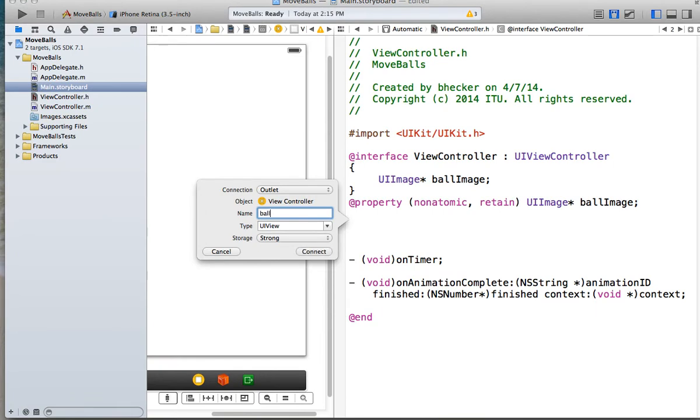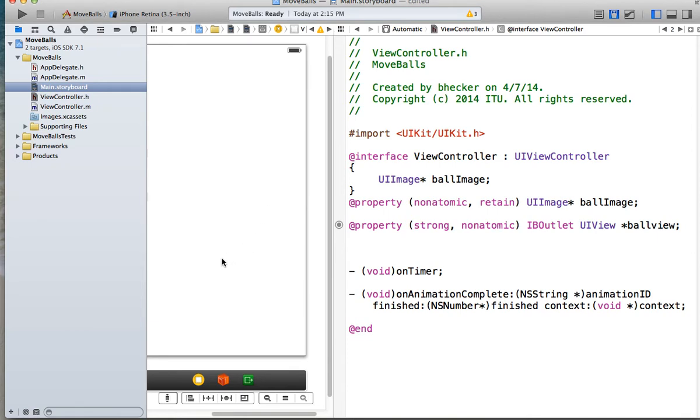So I'm going to call it ball view. And see where it says storage strong? Just leave that alone. We're playing with everything is strong and everything's going to be retained, which means it's not going to be garbage collected either, ever. So, long story short, we are creating garbage with this. So, you should have something that looks like this. And when you click on it, it should bring up the view. So it should highlight the view, because it's the view that we're going to add the balls to.